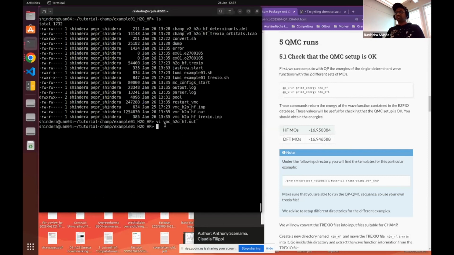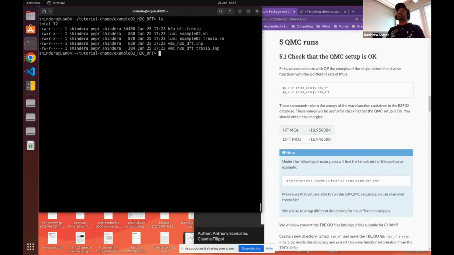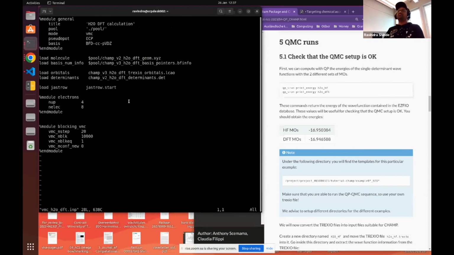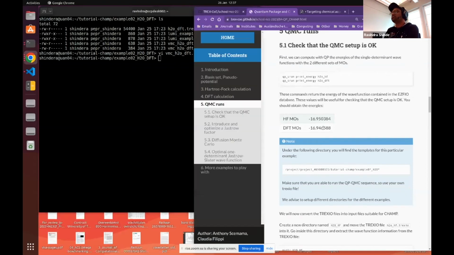Okay, so this is the Hartree-Fock calculation. So similarly, you will have a DFT folder. You will have a DFT TREXIO file, and the input file is prepared for you. But you have to convert this TREXIO file into the text files which are needed for the CHAMP calculation, and then you can run this script. You can just submit sbatch LUMI example 2, and then you should get this energy, I mean, close to this.